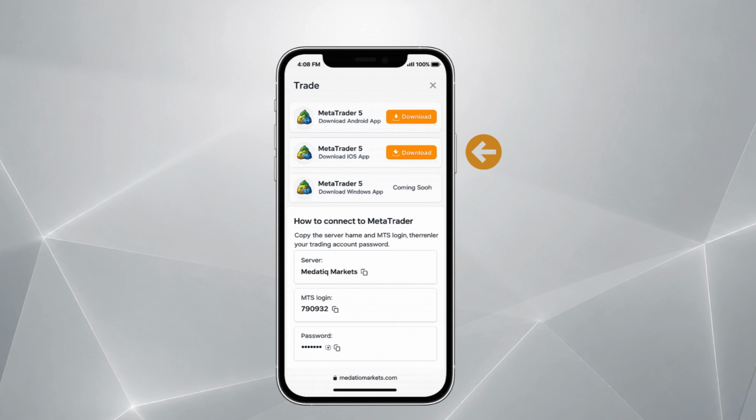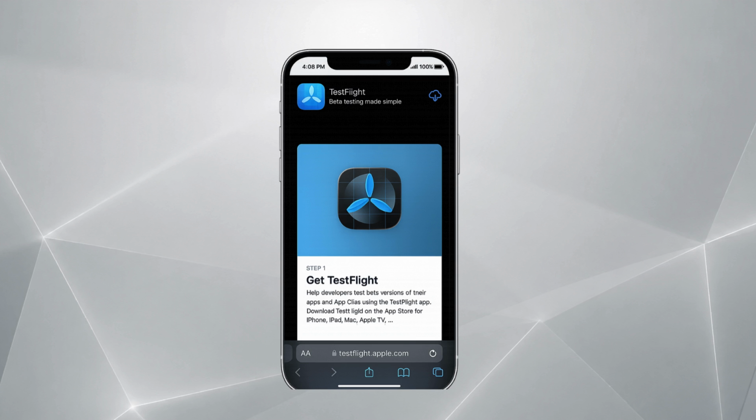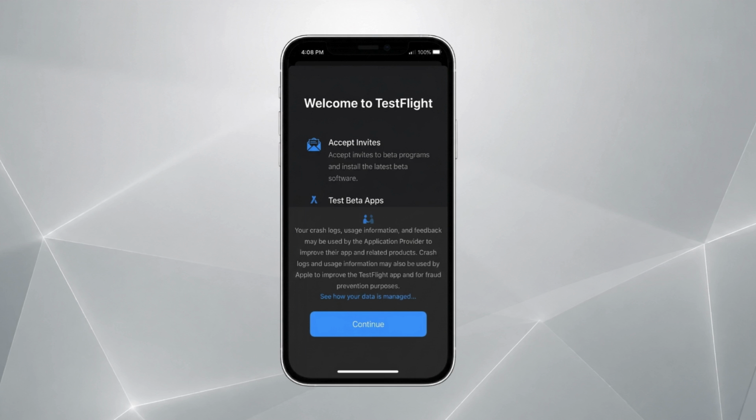For this example, I'm using iOS. As soon as you click on it, you will be redirected to TestFlight. From there, download the application on your phone. Once the download is complete, open the app.